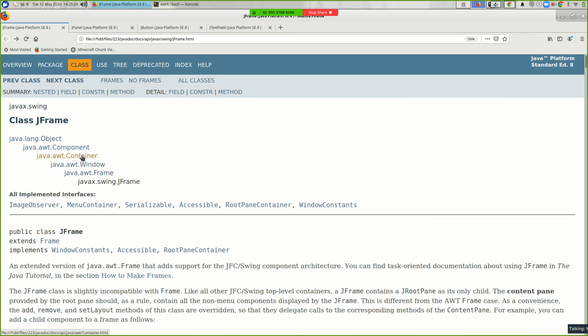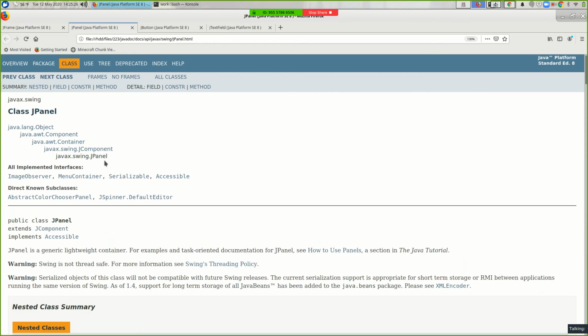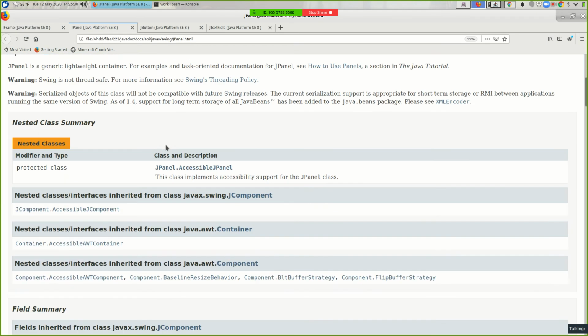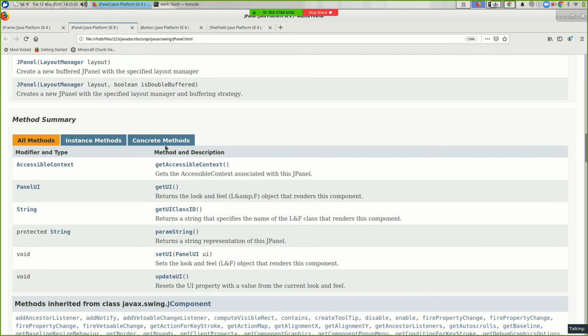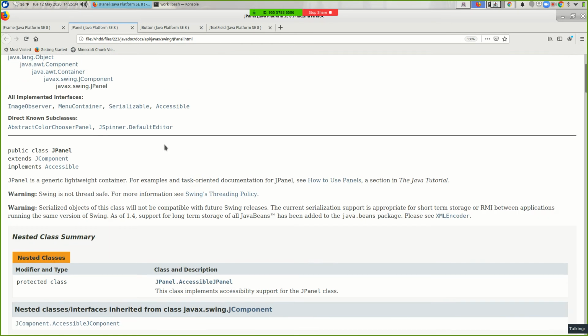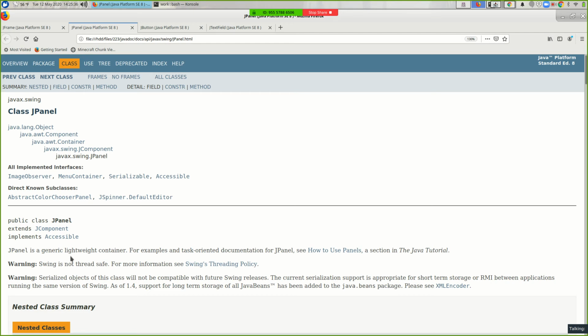Okay, JPanels. JFrames are frames, which are windows, which are containers. JPanels are just components, which are containers. And what's the one sentence punchline? JPanel is a generic lightweight container. And you can read tutorials on how to use it. We're not going to worry about that.